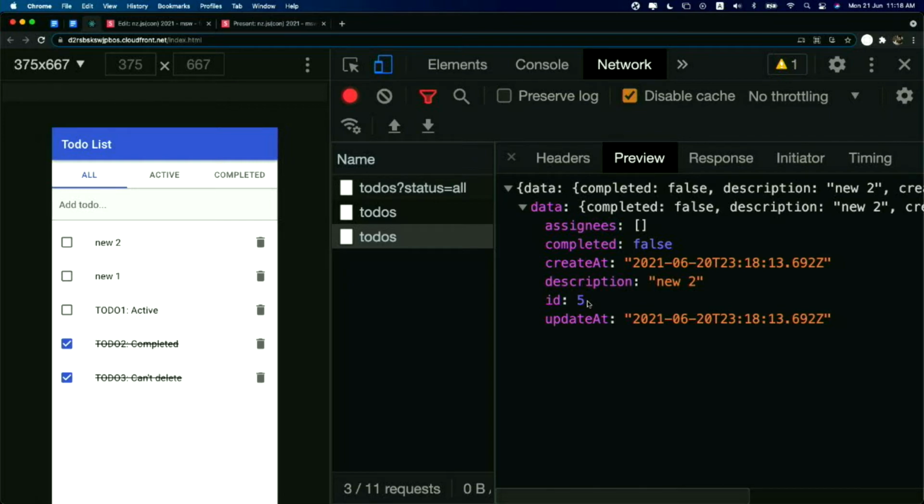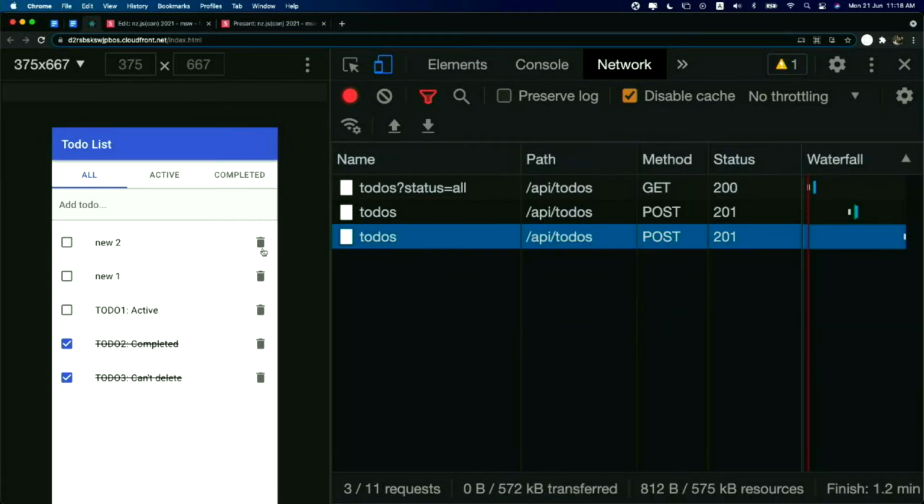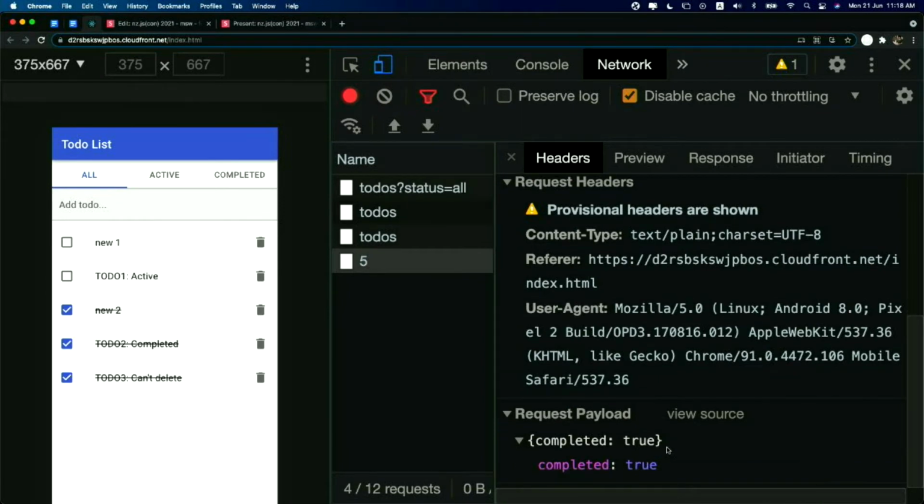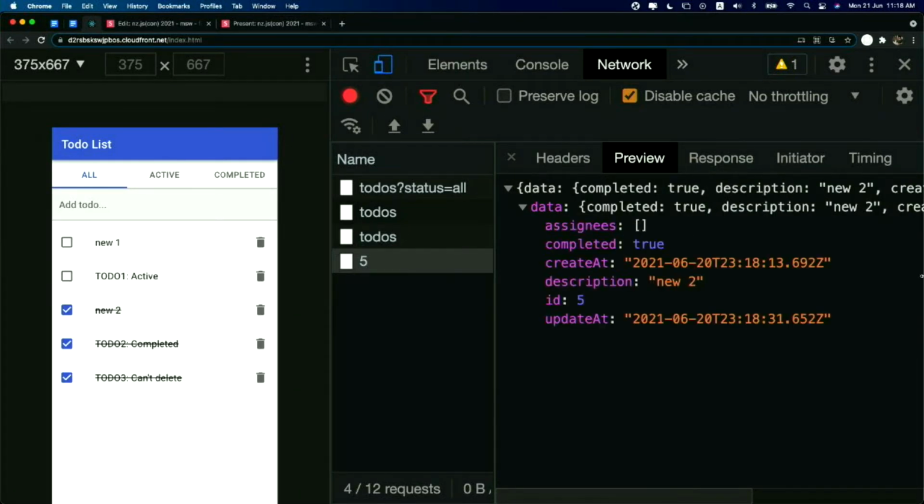So now let's try to toggle a to-do item. So for example, if we just toggle the new 2, which is created, we could see that a patch request is being sent. Let's also inspect that. In the request payload, we could see that we express the intention that we want to set the completed flag to true. And from the response, the server seems to tell us, yes, the to-do item has been marked as completed.